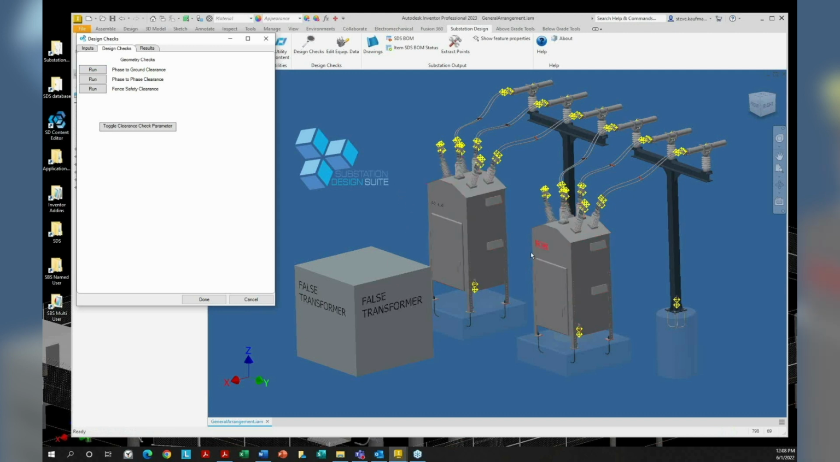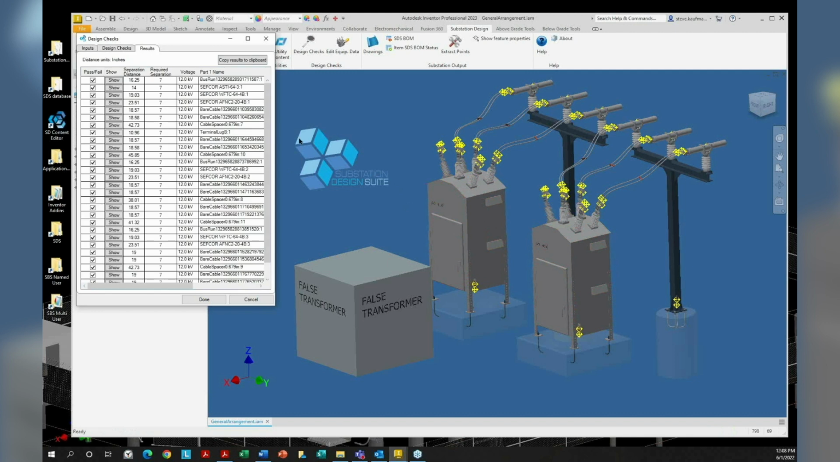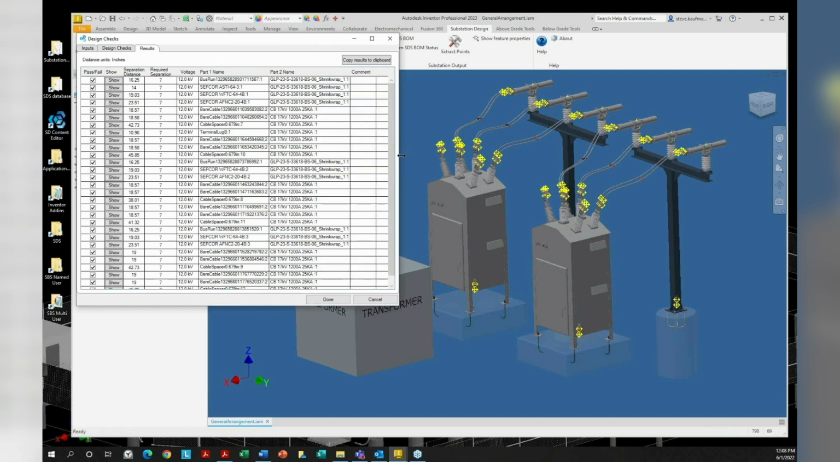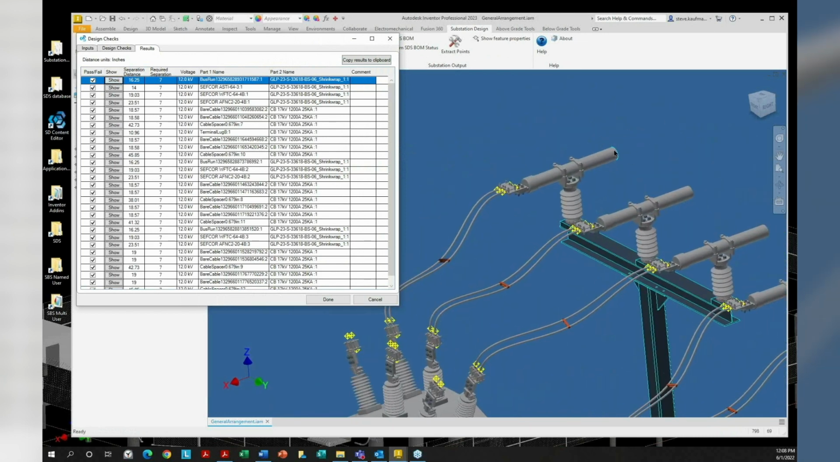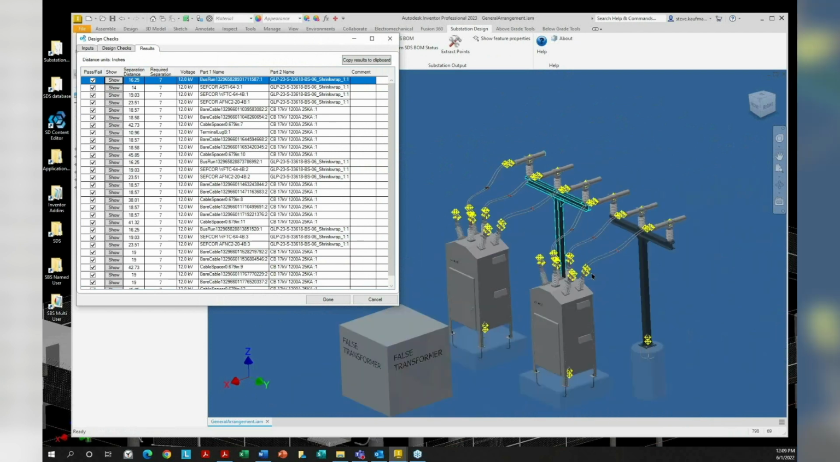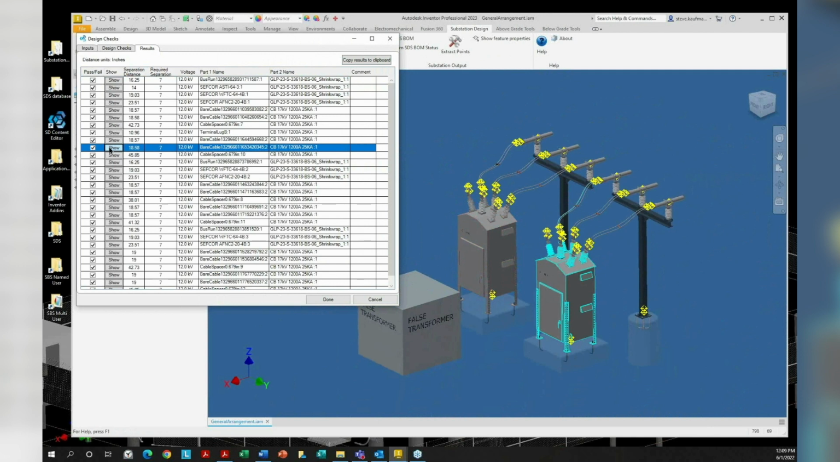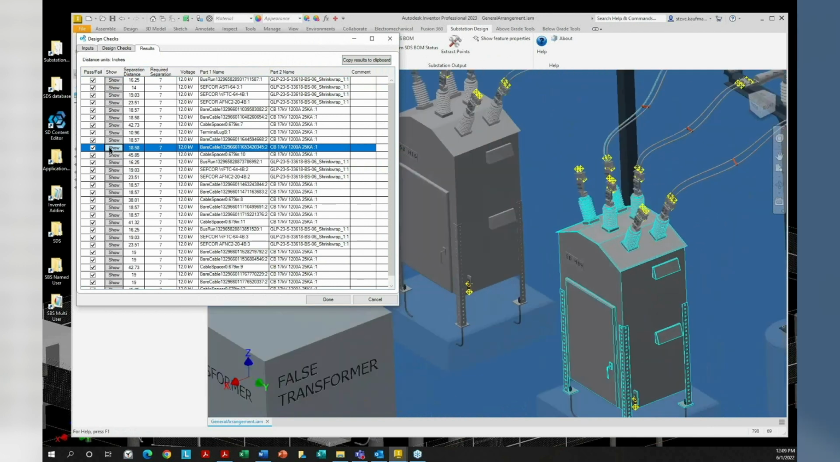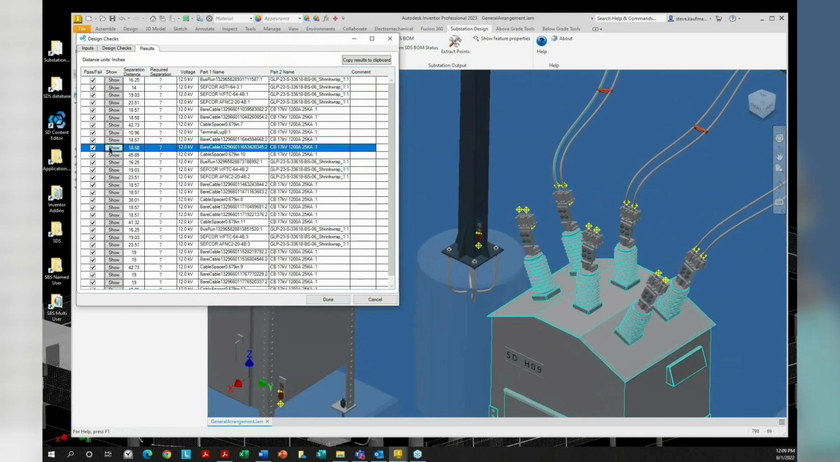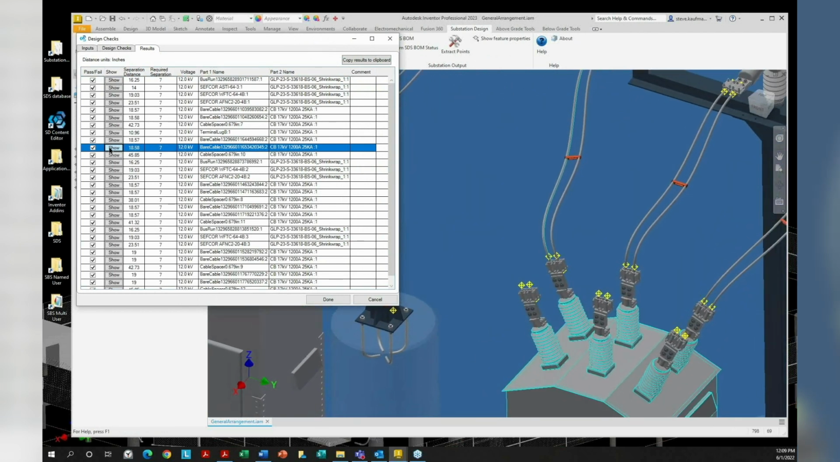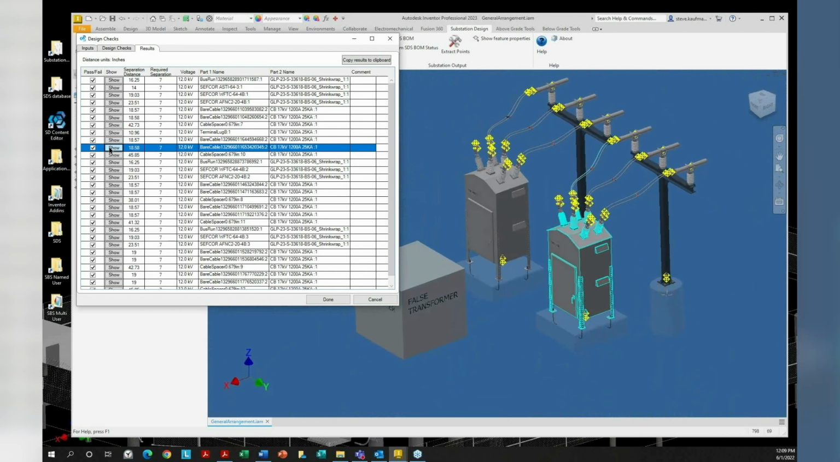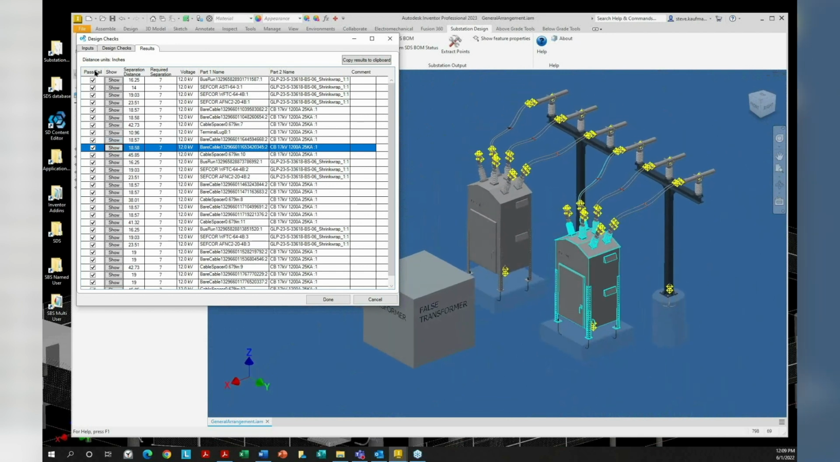So you can see we've run our design checks. We can come into our design checks and we can see what's happening. We can see what was tested. Here was that bus pipe. This bus pipe here has been tested to this structure for phase to ground, and that's what we ran, phase to ground. Here we can see the circuit breaker was tested to the cable here. So we're able to pass that test. I can sort on pass fail.